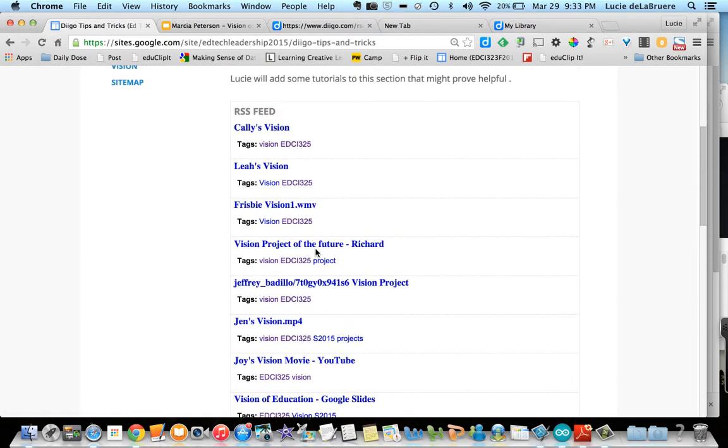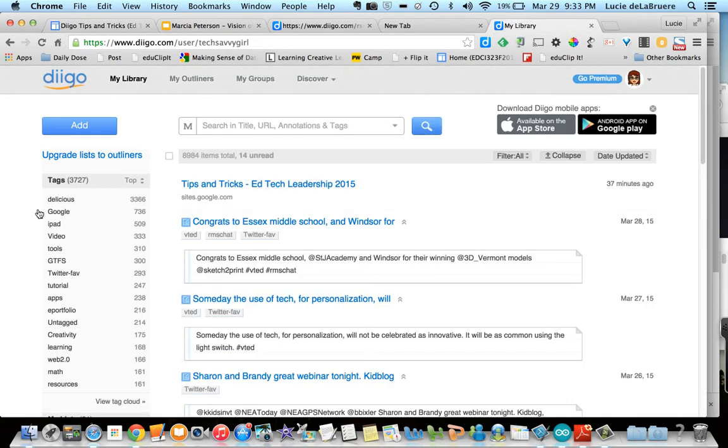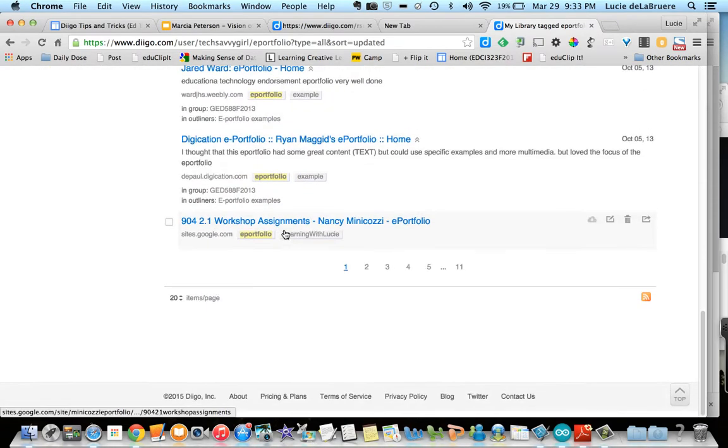First thing I'm going to do is take you over to my library in Diigo. And I have lots of bookmarks, and the tags are listed on the side. I would like to do a list of ePortfolio samples and keep it current in our Google site. So I'm going to find my ePortfolio tag here. And I've got 216 ePortfolio tags.